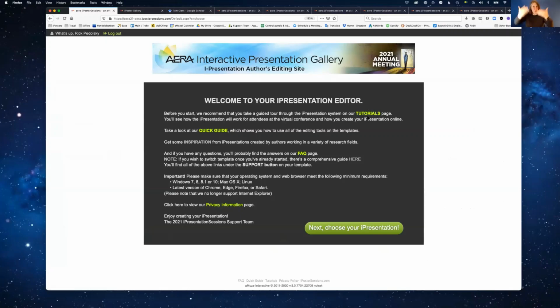You'll see in your letter of invitation, we have links to our technical support. We have them again here: tutorials, quick guide, the FAQ, some GDPR information about privacy, also some important information about your system and browser. It will work on just about any system: Windows 7, 8, 8.1, Mac, Linux. The browsers: Chrome, Edge, Firefox, Safari. We do not support Internet Explorer.